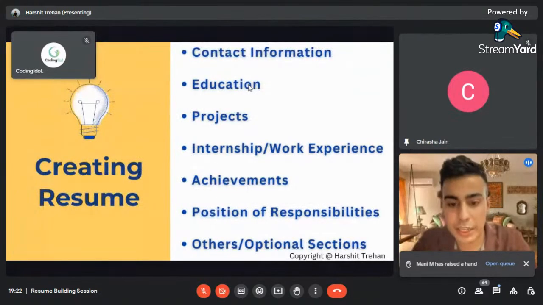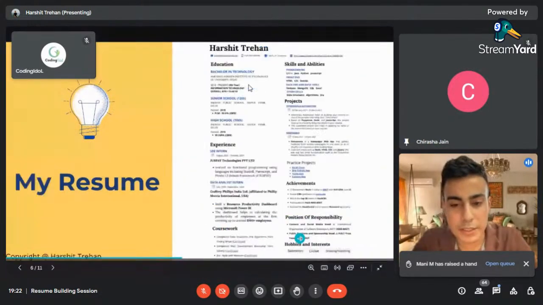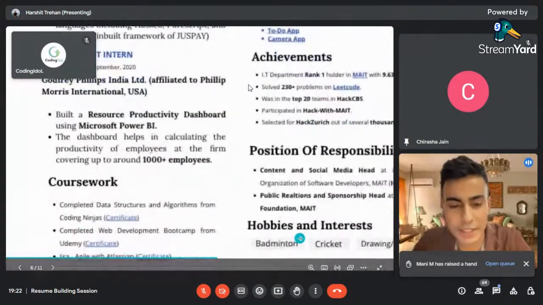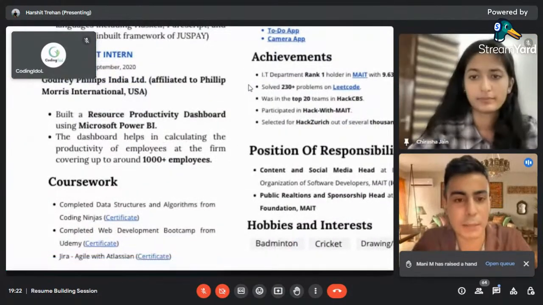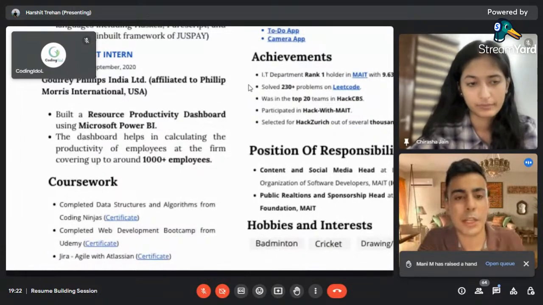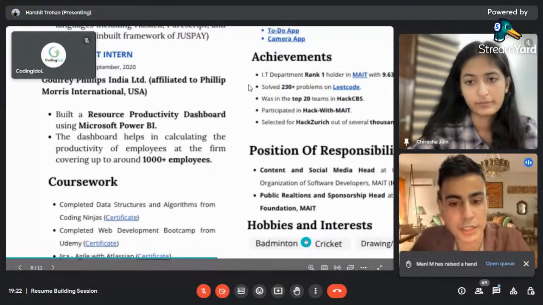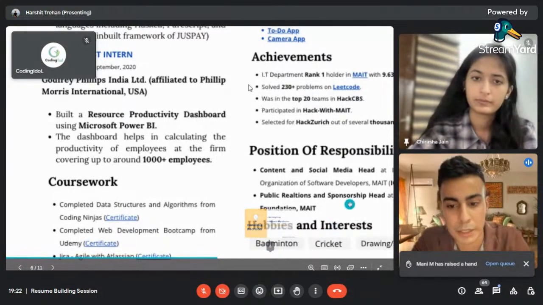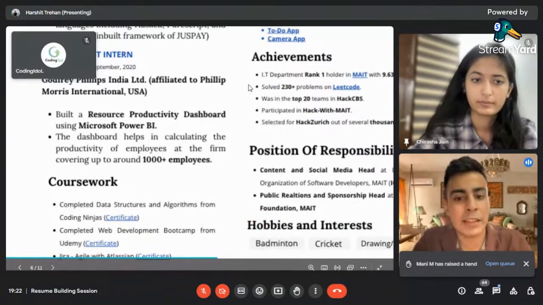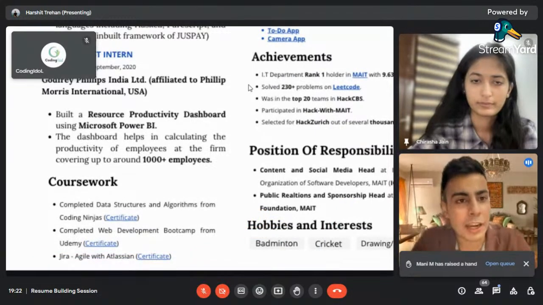So this was about the creating part. Other optional sections mean you can add your hobbies and interests. These are just conversation starters. For example, even if in a particular interview you are feeling nervous, you can add these hobbies and interests, and the interviewer can grab these opportunities. If he can talk about badminton, cricket, or drawing, he can start the conversation, and your hesitation will go away. Okay. So these are just the starters.